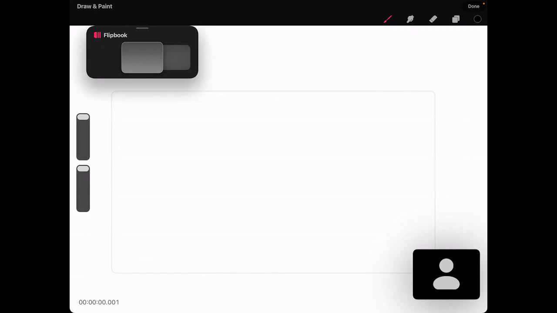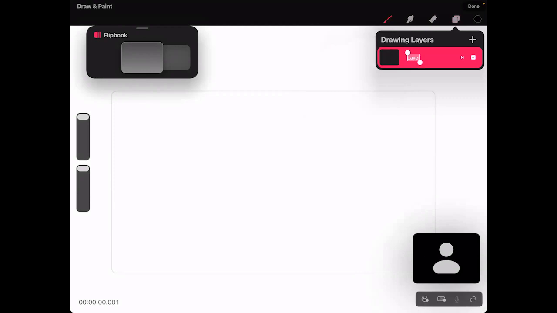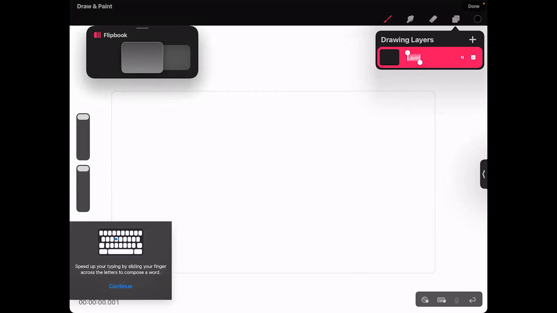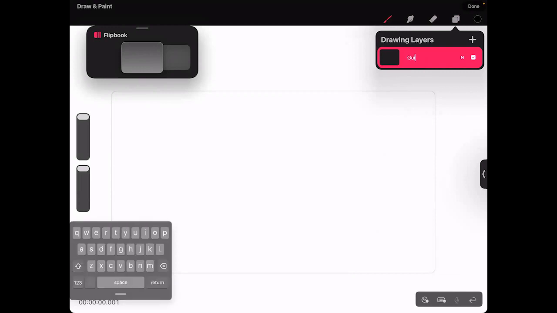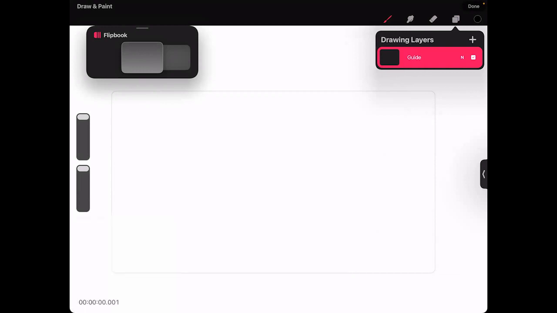On the top right, you've got your brushes, you've got your smudging, your eraser, and then you have your drawing layers. So real important to the bouncing ball, as we're learning, we're going to first start off with a guide layer. What that's going to look like, we're going to rename this to guide. And I just like to stay organized with all of these different types of things.